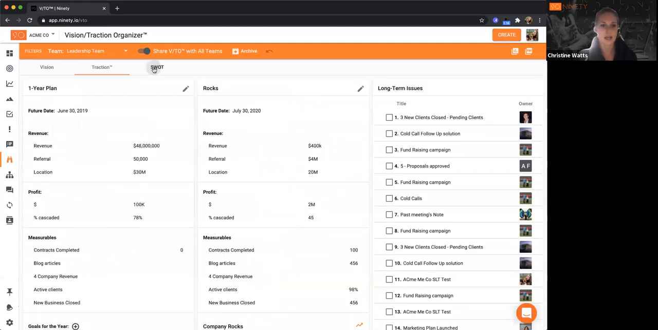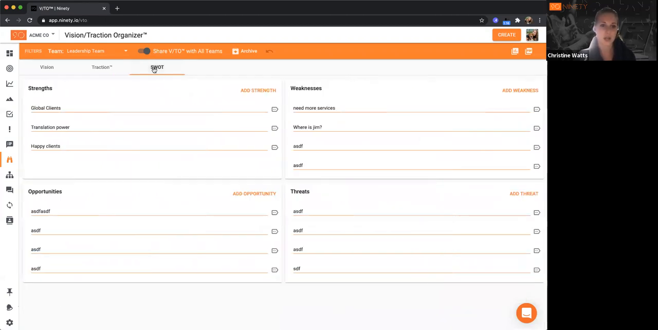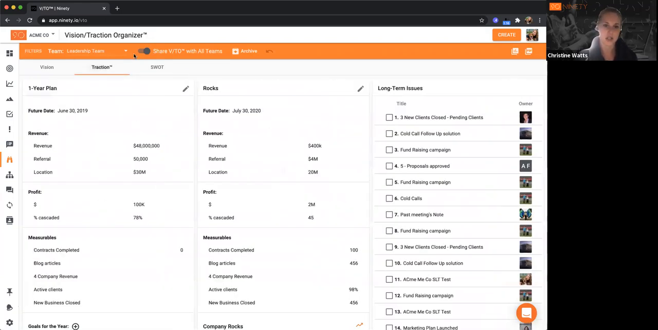And same permissions and everything apply to SWOT. So it is shared with all teams. When you have that turned on, it is per team, so each team can have its own. So it really follows the same permissions and instructions that I just shared.